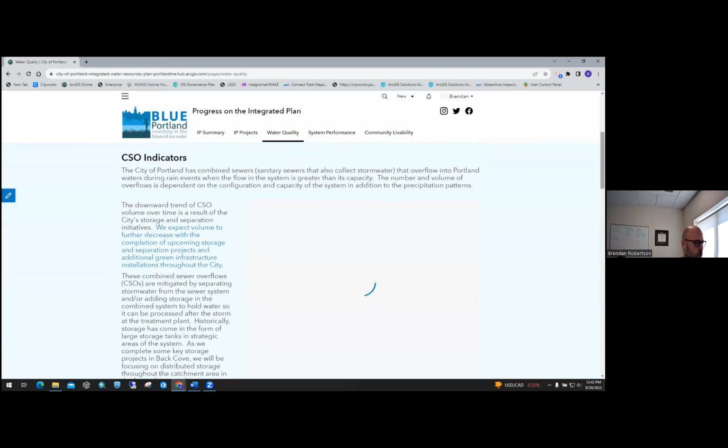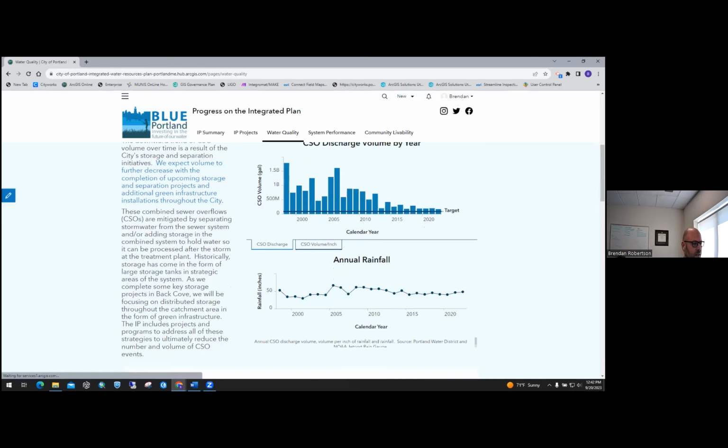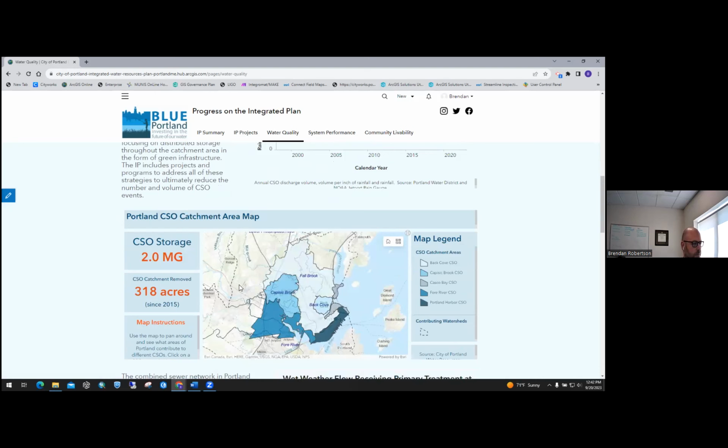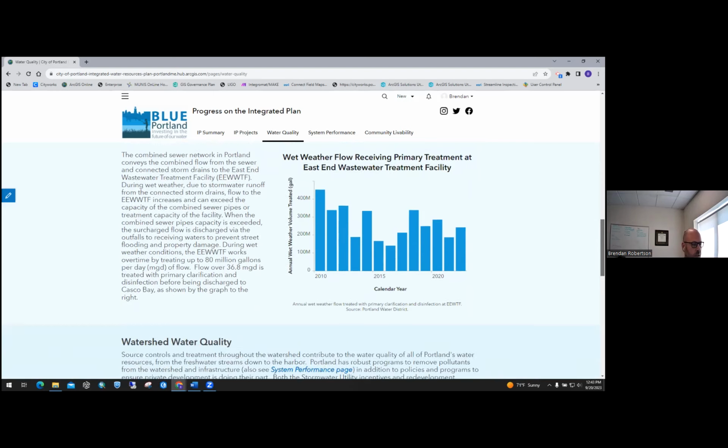We are responsible for reporting our number of combined sewer overflow events throughout the year. So we've created these graphs using dashboards to show the total CSO discharge volume by year, going back to, I think, 97, 98, along with the average rainfall. Our catchment area map shows how many acres of CSO catchment area we've removed since 2015, and how much of our annual wet weather volume is treated at our East End wastewater treatment facility.